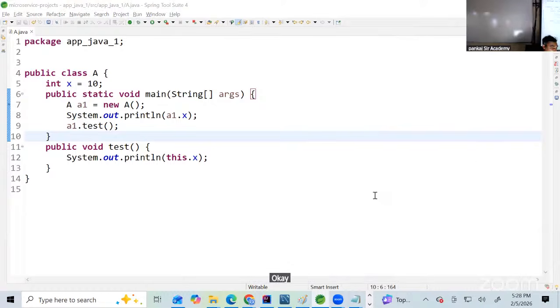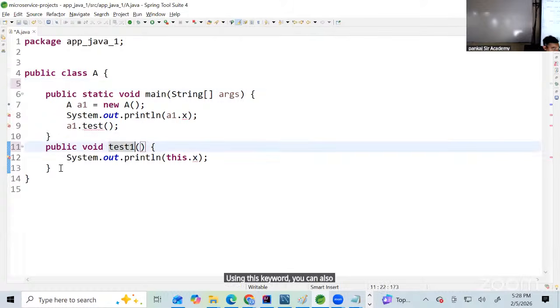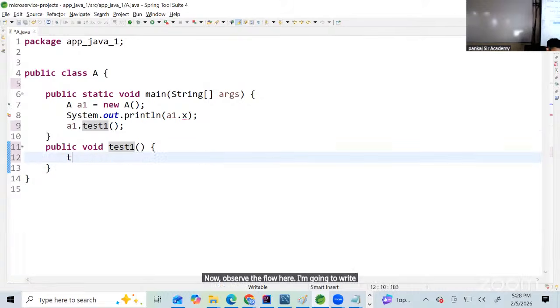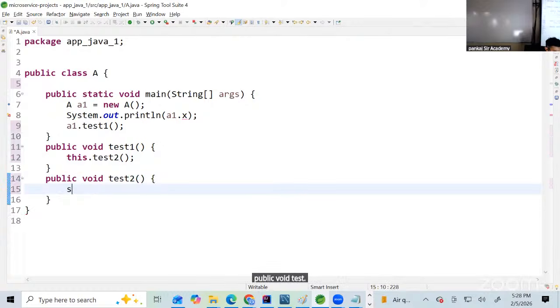Okay. Now the next thing is, using this keyword, you can also call a method. Now observe the flow here. I'm going to write here this dot test2. Let's build another method here, public void test2, and this will print from test2.